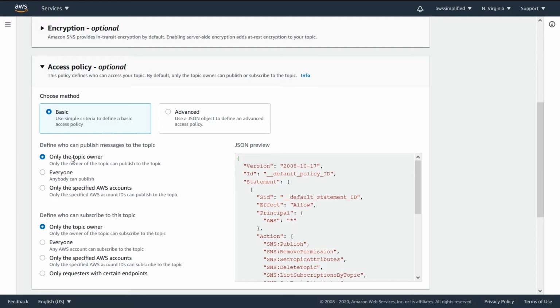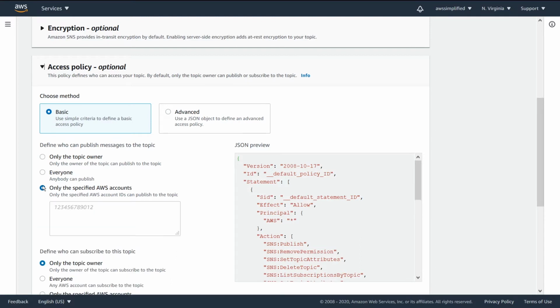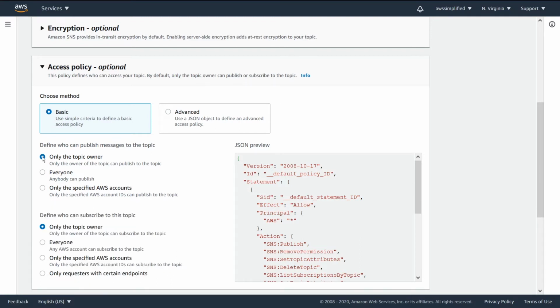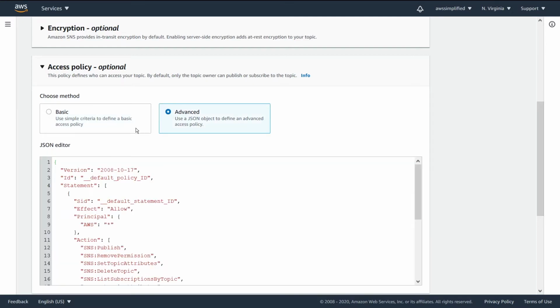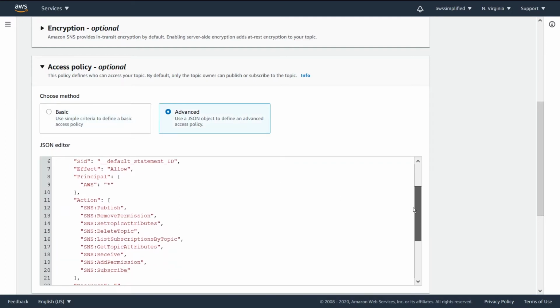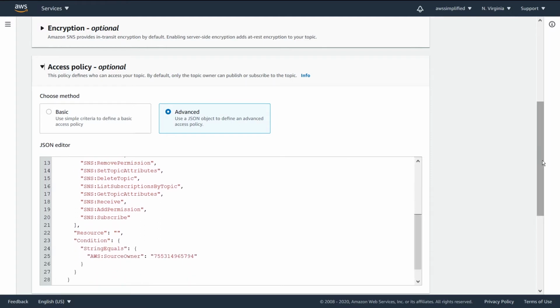By default here, you can see there's two sections: define who can publish messages to the topic and define who can subscribe to this topic. And then we also have two different methods that we can choose. We can either choose the basic mode, which basically involves clicking these things and setting the values respectively, or we can just select the advanced button here. That's going to take all that stuff away, and then that's going to allow us to edit the policy document.